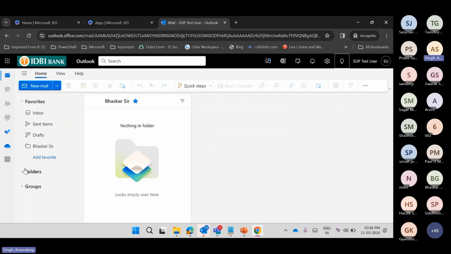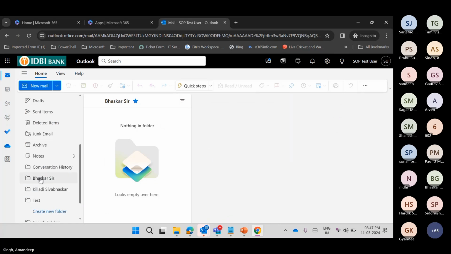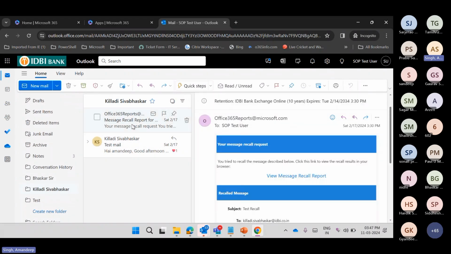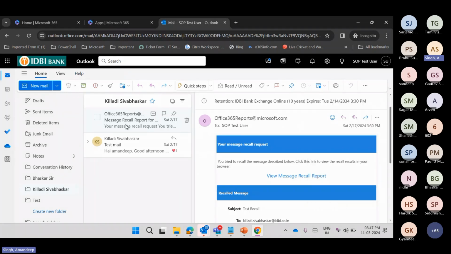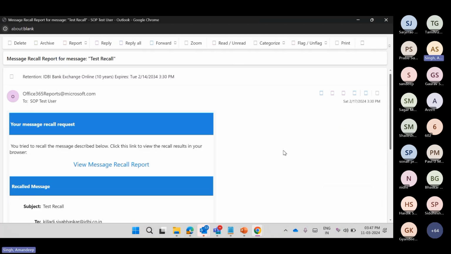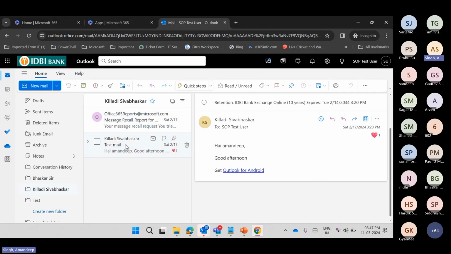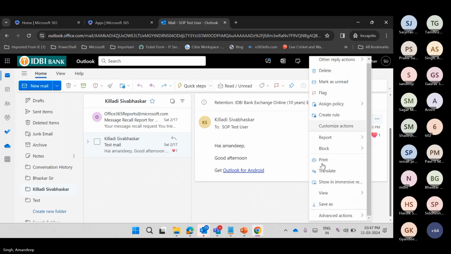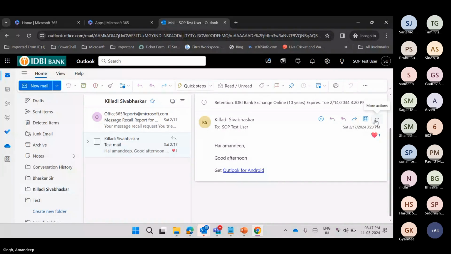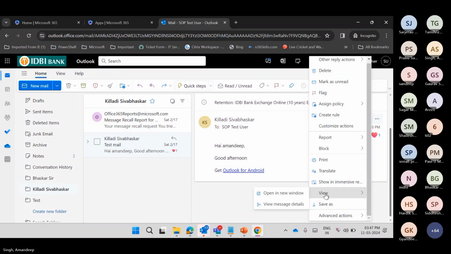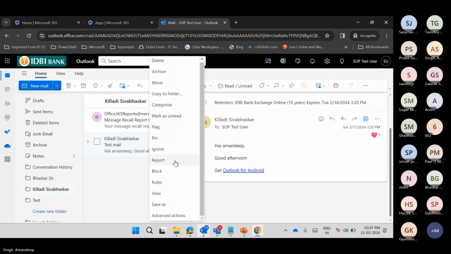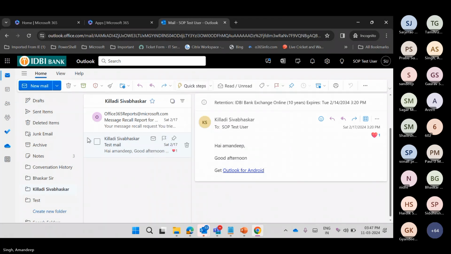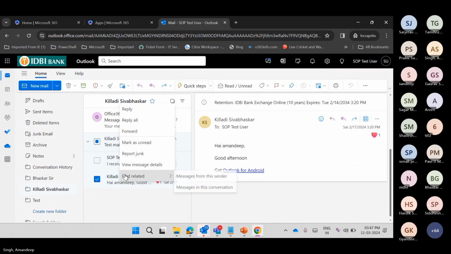Okay. Now let us say I have an email from Kiladi Siva Bhaskar, and I want to send this email as an attachment. Again, most of the people do use this option. So let me open this email for you guys. It's not loaded yet. I apologize for the speed, guys. Just bear with me. Yeah. Okay.